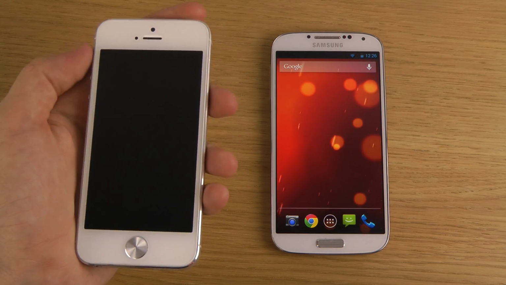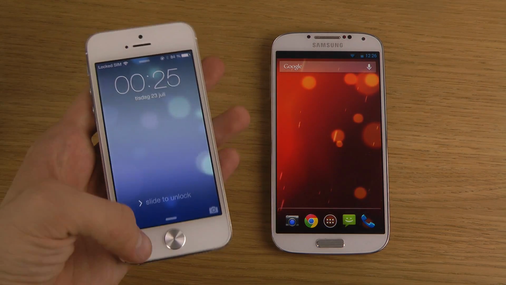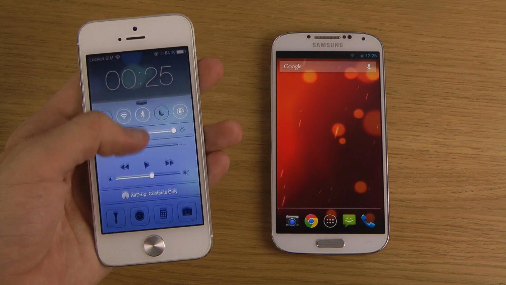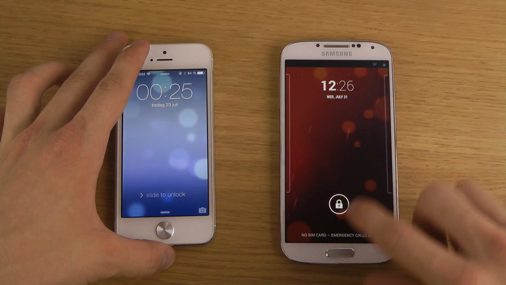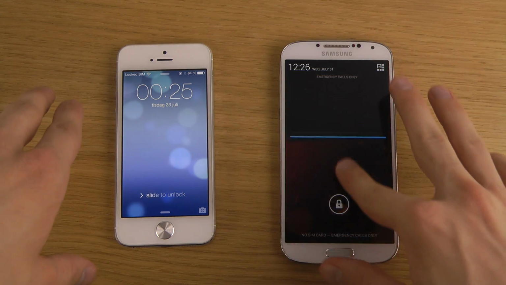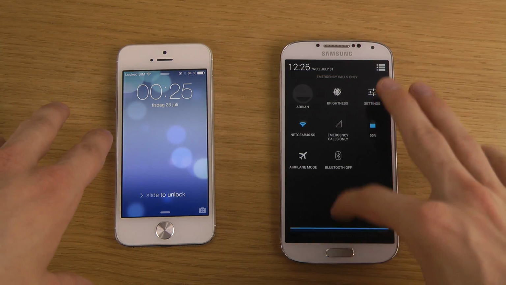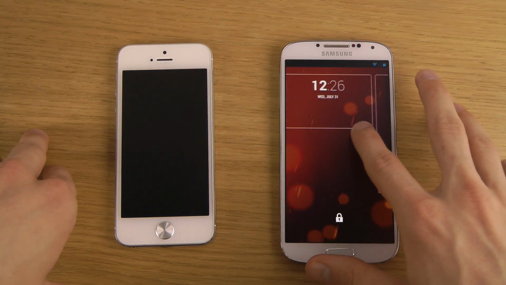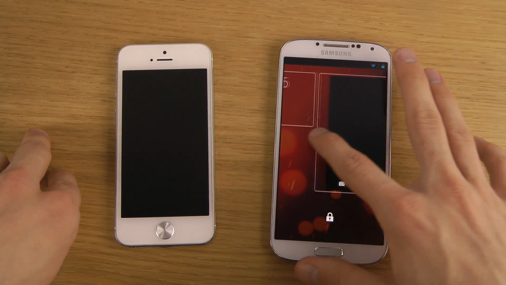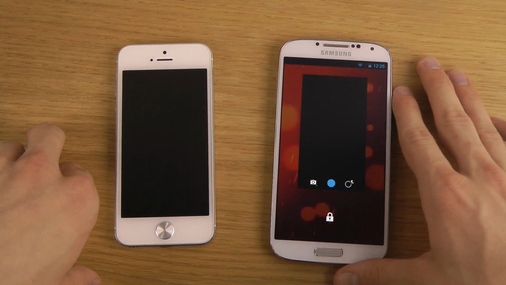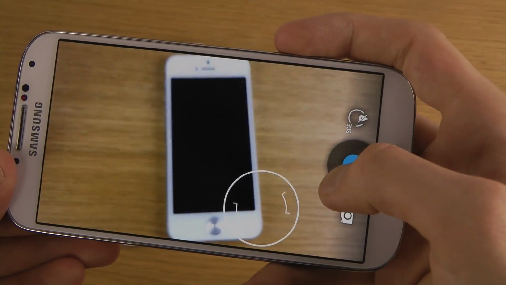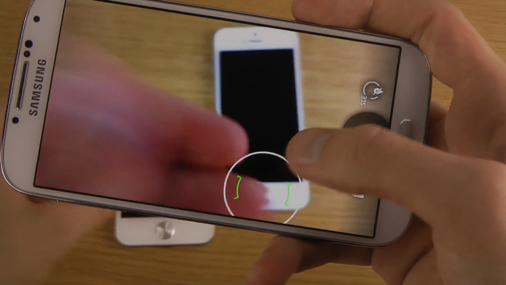And of course, Control Center is also available here when we are on the lock screen, you can swipe up like so. If you try the same thing here, you can see that I can swipe down like this, and I have to do it like that. One thing that's pretty awesome here with Android is, of course, that you can have lock screen widgets. So you just quickly fire up the camera over here. And of course, the camera app here is pretty awesome in many ways.